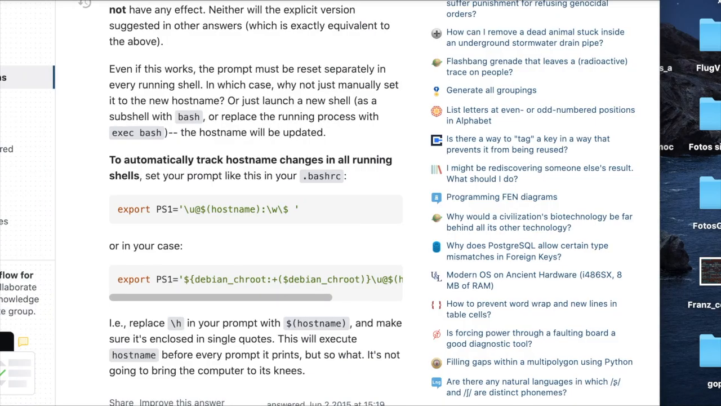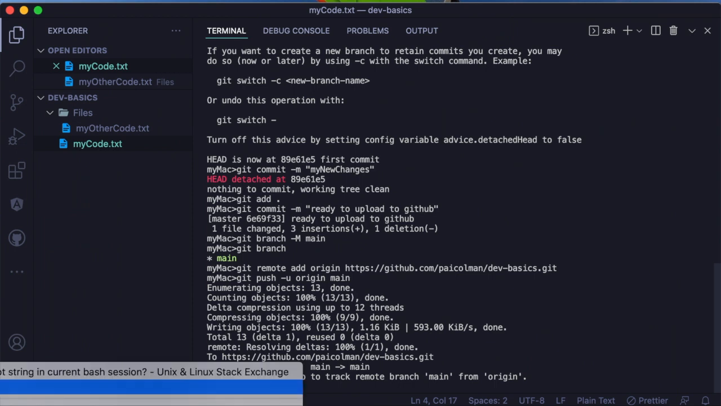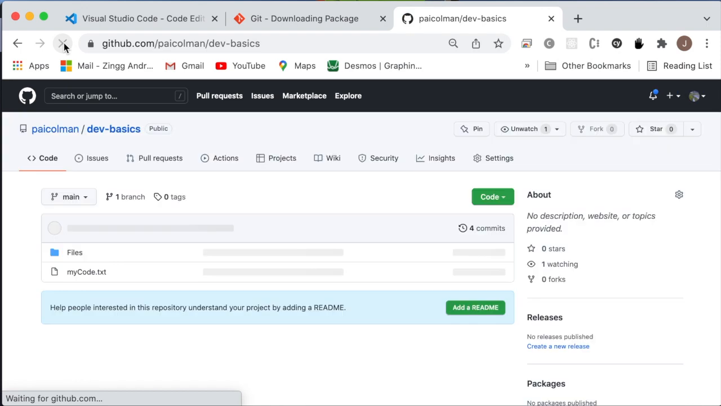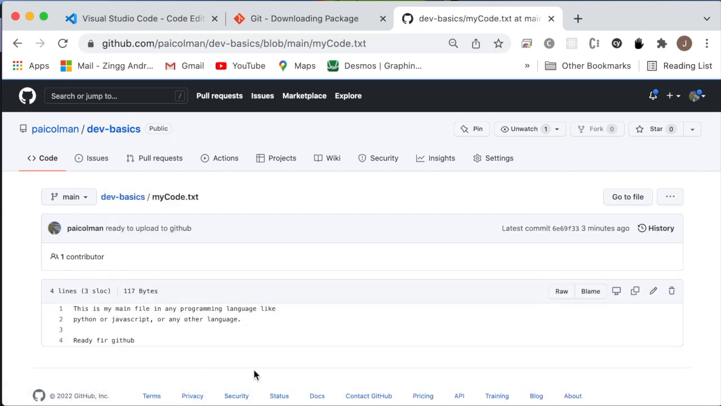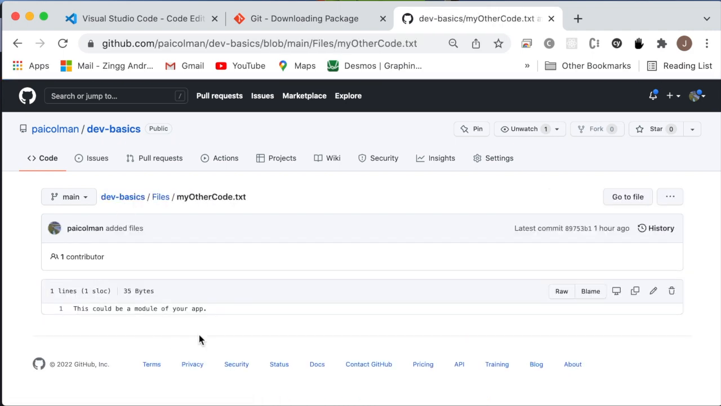And if I go to GitHub again, let me reload this page. And if I go to dev basics, now I have my code text file. And if I open it, this is exactly the things that I have written there. And if I go to my subdirectory files, I have my other file there. And now everything is there. You have two things. You have kind of a backup if something happens to your machine, and you can also share this with other people. So you are pretty much done. And now you can really start working with all these things.